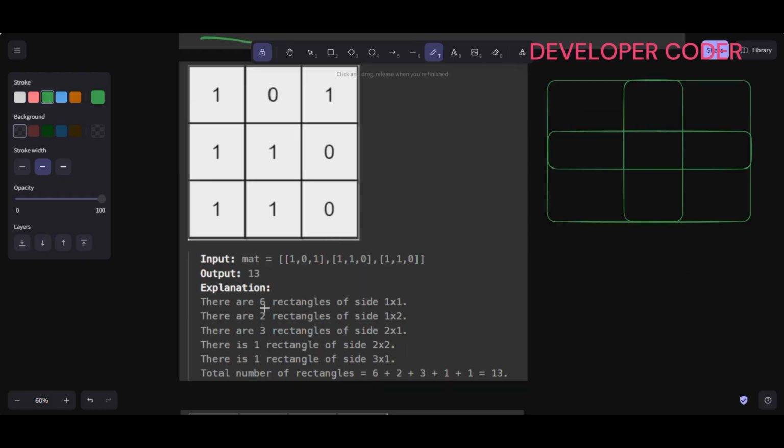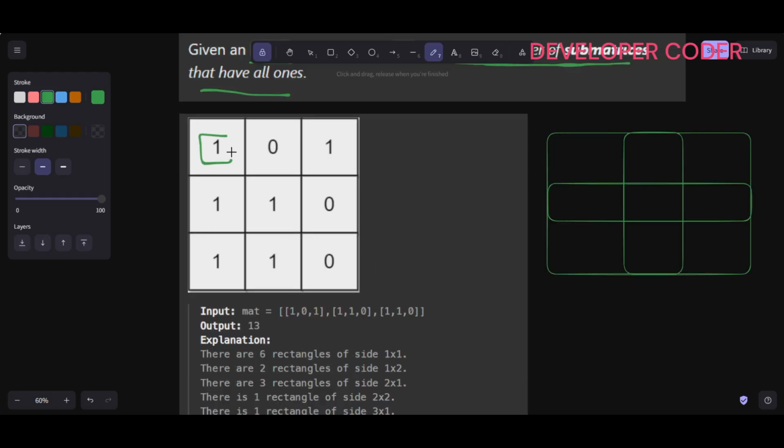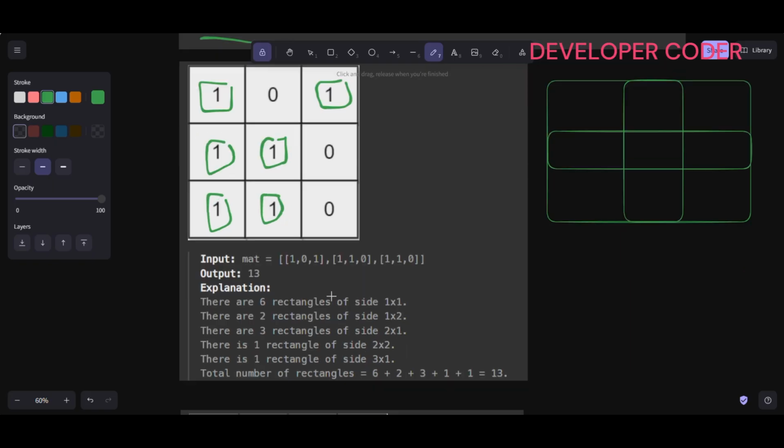So here there are 6 rectangles of size 1 into 1, right? So this one, this one, this one, this one, this one, and this one. After that, there are 2 rectangles of size 1 into 2. This one and this one. There are 3 rectangles of size 2 into 1. Right? So here 2 into 1, 2 rows, 1 column. This, and this.